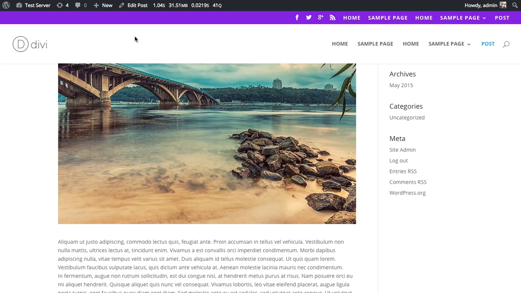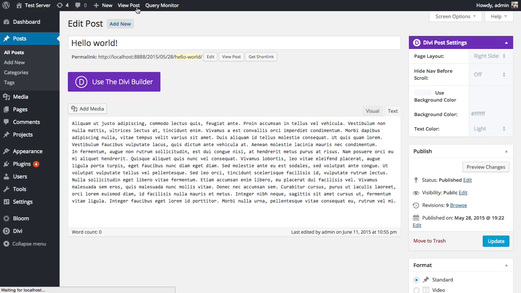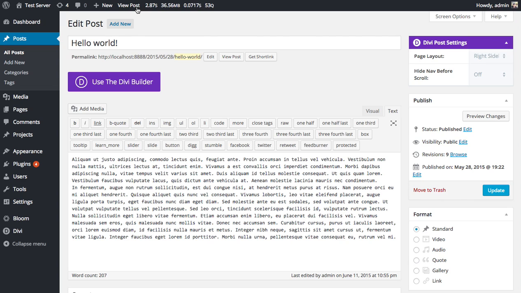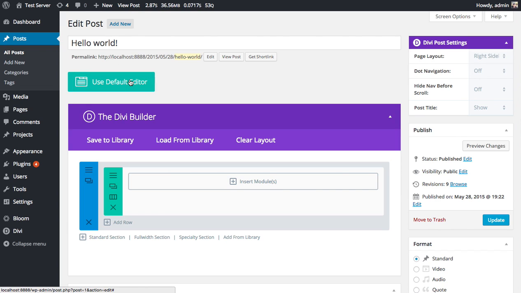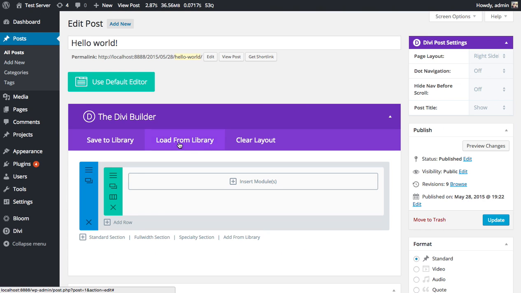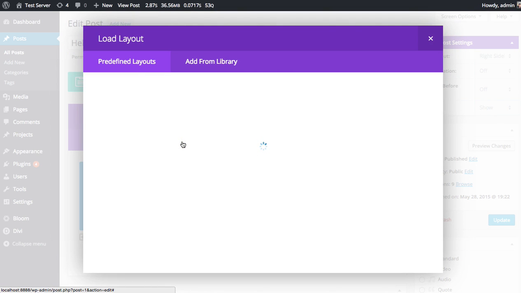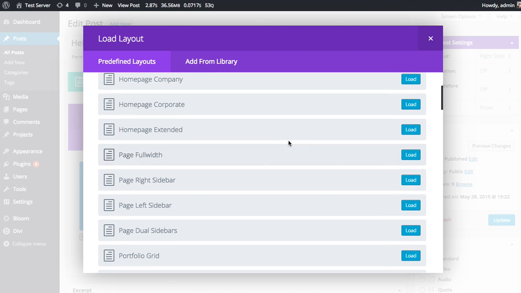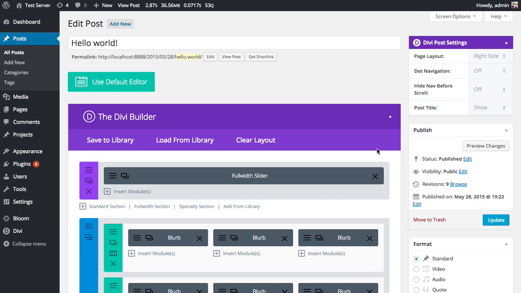in WordPress. So I'm going to edit this post, and instead of using the default editor, I'm going to use the Divi builder and then show you how the post title module can be used to create unique looking posts. So I'm going to click use the Divi builder, and I'm going to insert a post title module. Well, first I'm just going to load a layout. So let's just pretend I've written a long post, a really cool long post. I'm just going to load in this pre-made layout here.